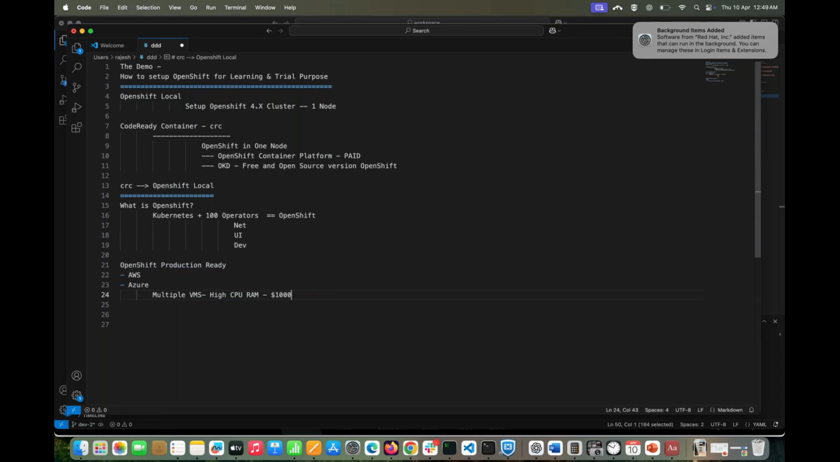Now the question is, if I set up this one now, then what will we do after that? So we will do nothing, but we will learn OpenShift. That is what you want actually. After installation, you have to do nothing, right? You have to learn OpenShift.